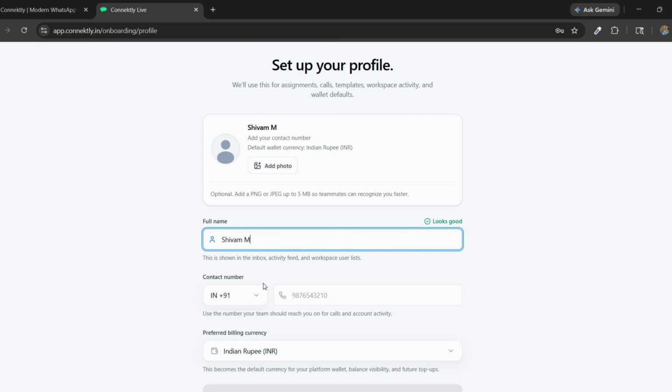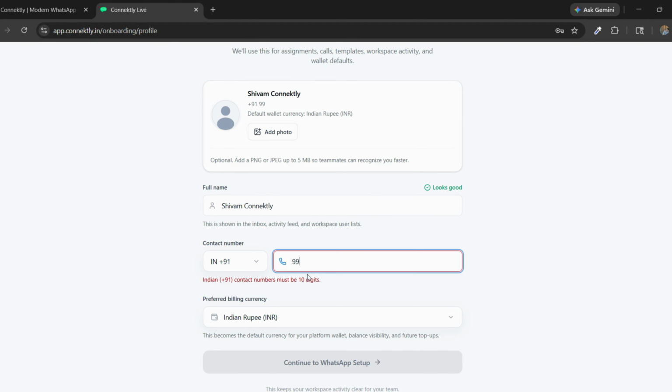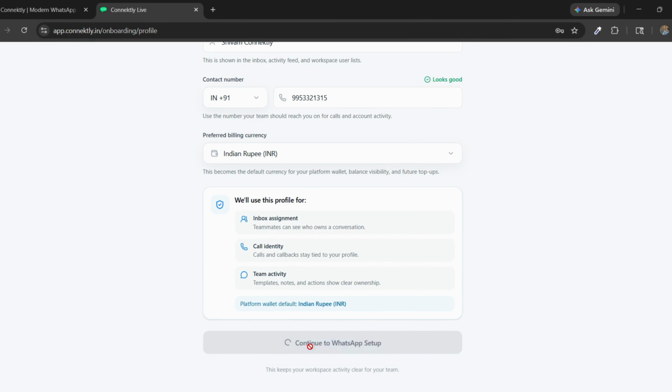Now, set up your profile by entering your full name, your contact number, and your preferred billing currency. Once everything looks good, click Continue to WhatsApp Setup.